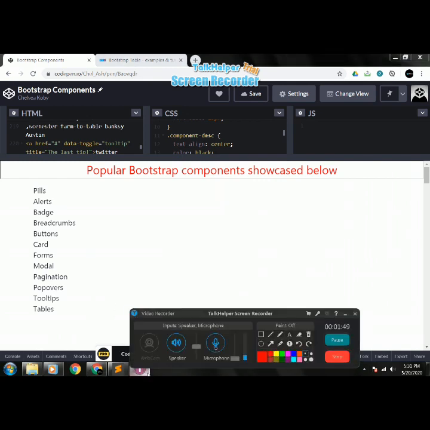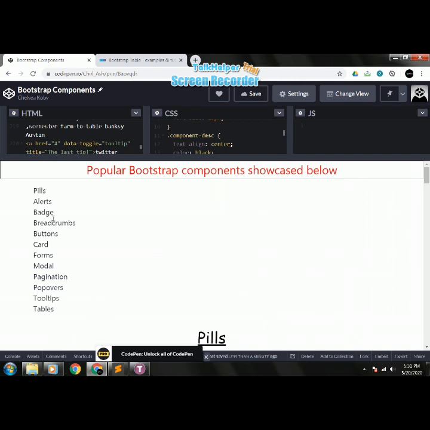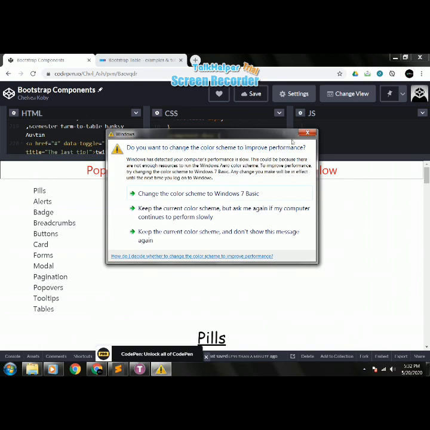So we're talking about pills, alerts, badges, breadcrumbs, buttons, cards, forms, modal, pagination, popovers, tooltips, and table. I'll just be scaling through them, and you should know that for quite a number of Bootstrap components, you actually need JavaScript to implement them on your page. You see this JavaScript tab here, I would actually need to write some code.